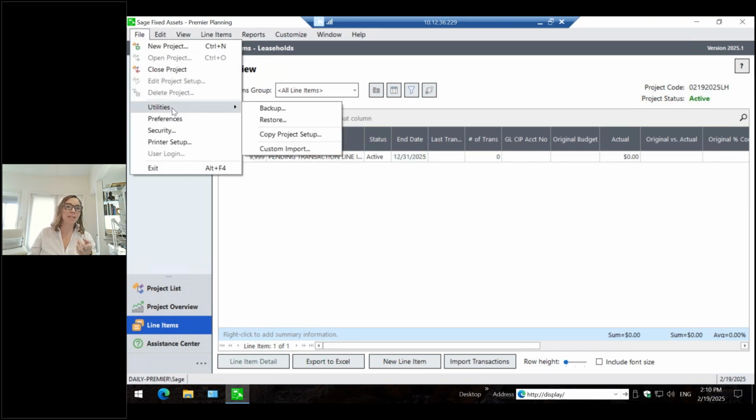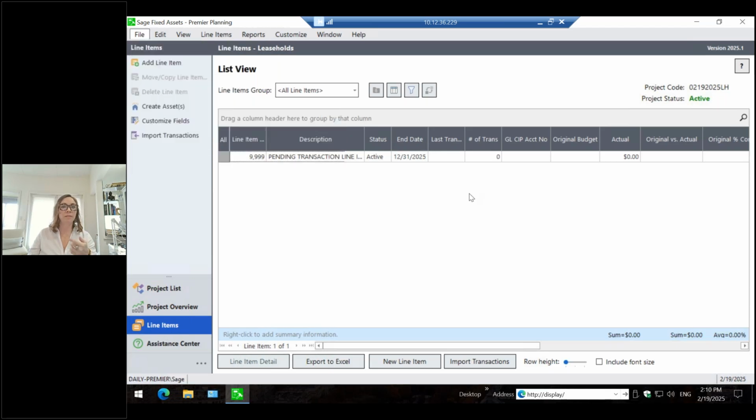Just out of the box, you could do the custom import, which takes you through a wizard to pull all your information in. I always set it up with my users to identify a line item as 9999. So it all just gets into the project by project code, and it dumps it there. And then I can move those pending things after I create line items.